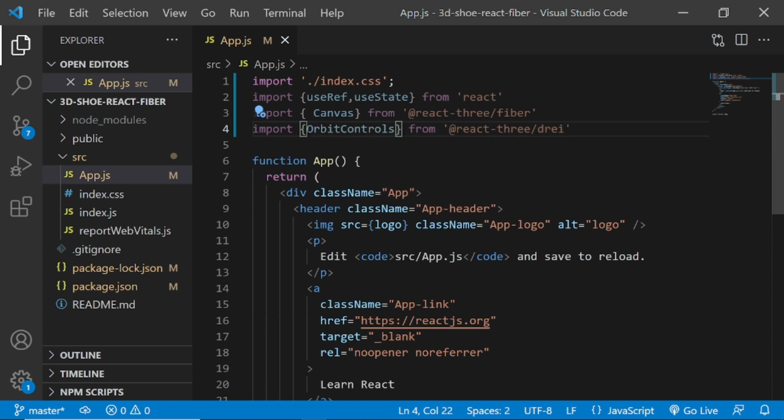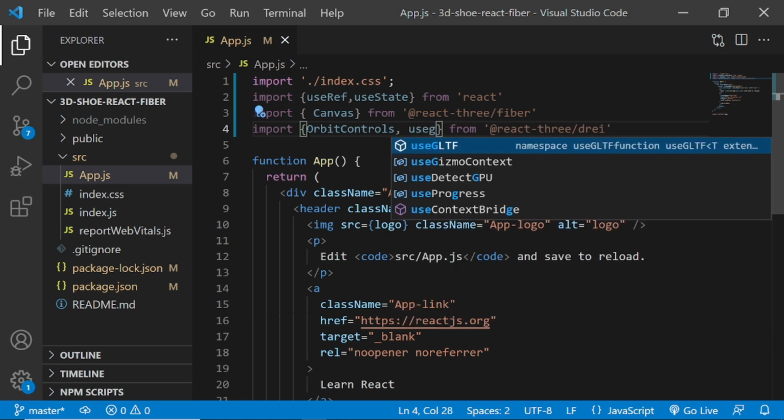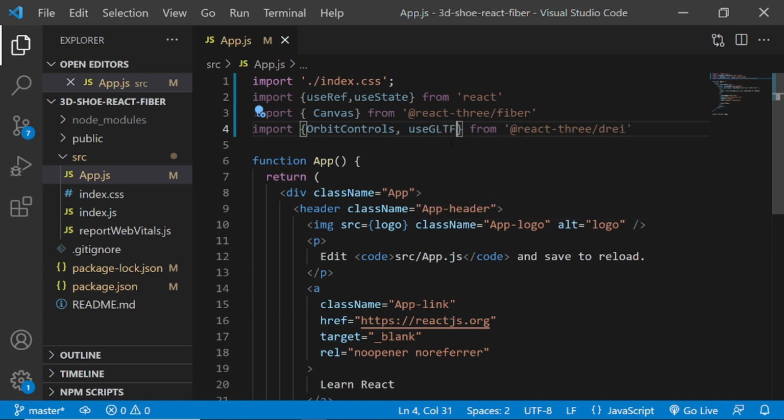Okay, this allows us to rotate things and do various other stuff with mainly the camera and things. Then we're also going to use GLTF. That's the module that we use to import models.